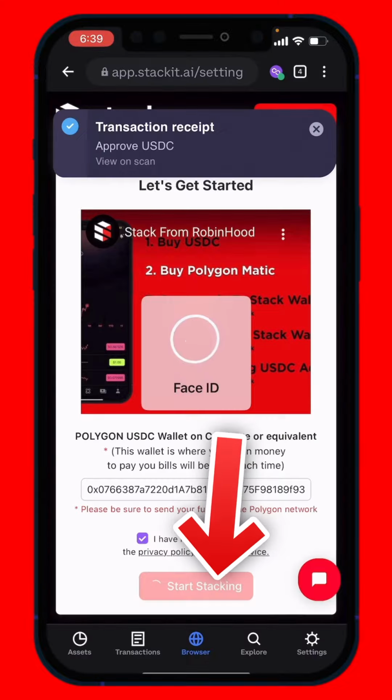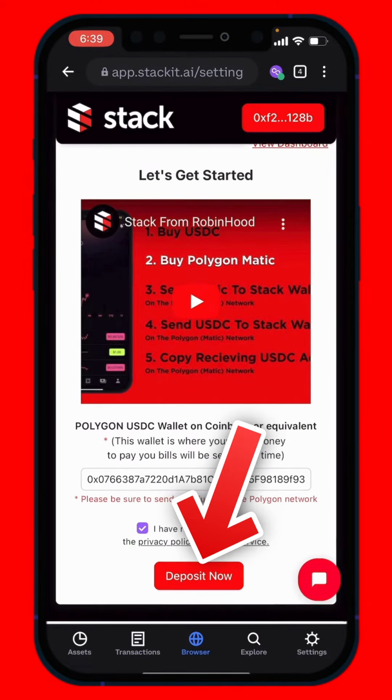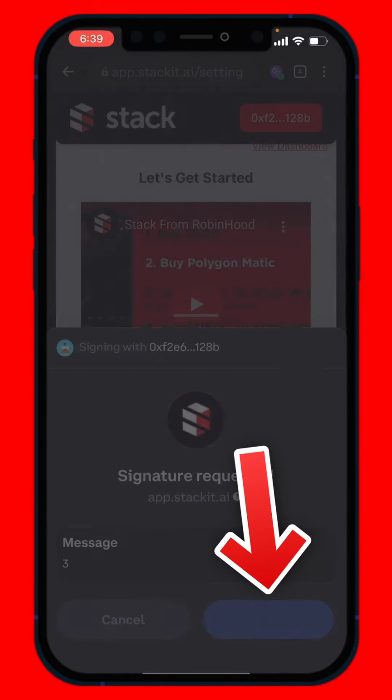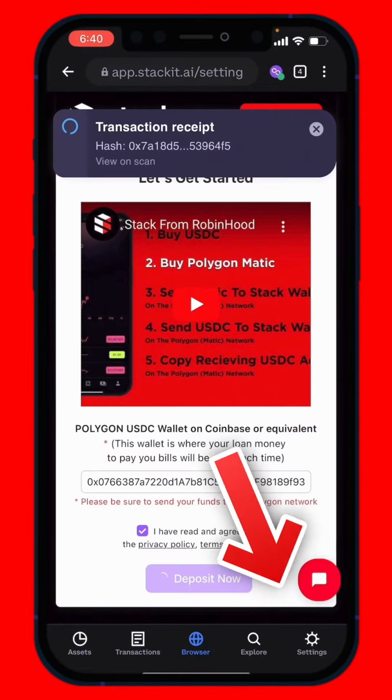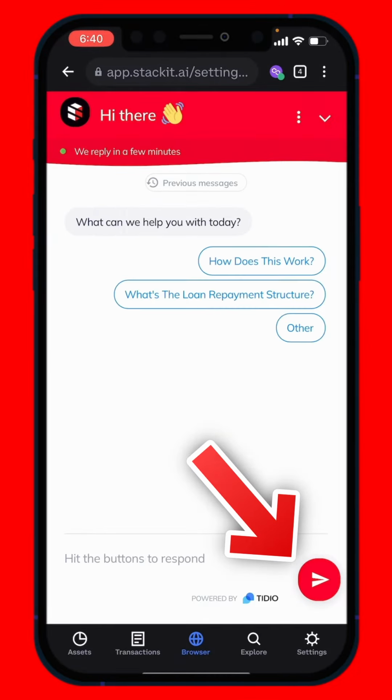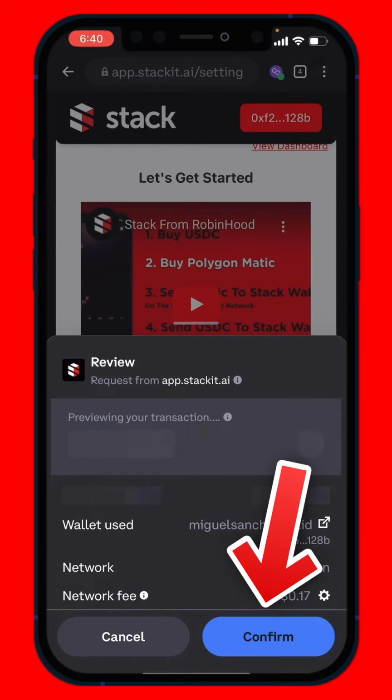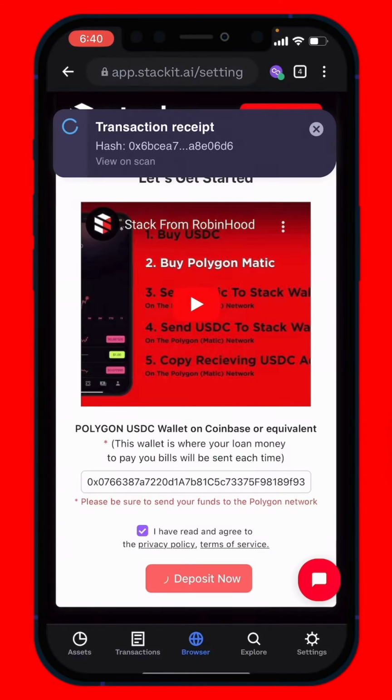Sign this to make sure you're not a robot. Now we're going to deposit the money. Make sure you're not a robot. Now another 8 cents. If you have any questions, you could always click here and ask. Another 17 cents. This is just setting up the automations in your wallet.